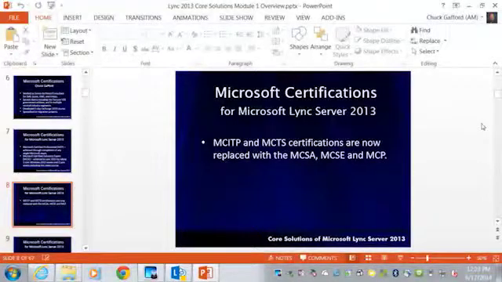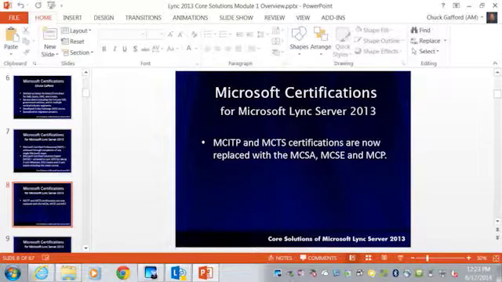The MCITP and MCTS certifications are now replaced with MCSE, MCSA, and MCP exams. So Microsoft is going back to the old acronyms for certifications. The MCITP is the Microsoft Certified IT Professional, MCTS is the Microsoft Certified Technology Specialist, and now it's MCSA, Microsoft Certified Solutions Associate, MCSE, Microsoft Certified Solutions Expert, and the Microsoft Certified Professional, which stays the same. So hopefully you're not confused by the certification alphabet soup.